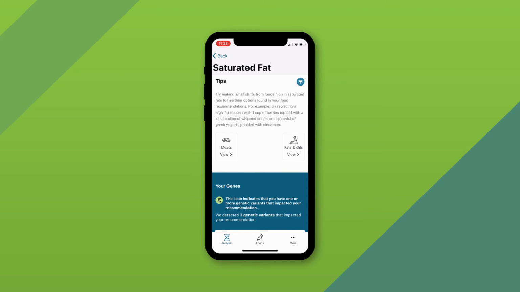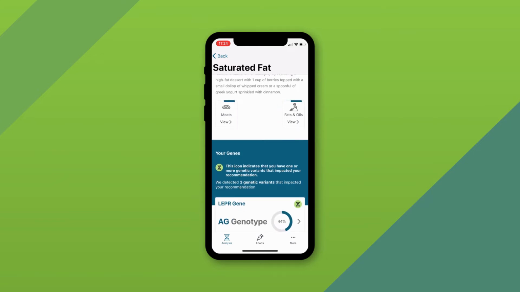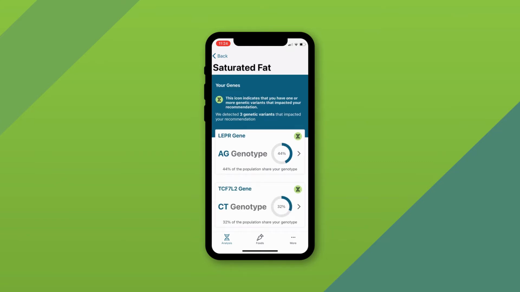If you scroll down further, you can see a tip for each nutrient as well, and you can see what food categories are the best sources of that nutrient. You can click into each food category and it will take you to those recommended foods. At the bottom of each nutrient page is my favorite section where you can learn more about your genetics. You can see the different genes and what your specific genetic results are.